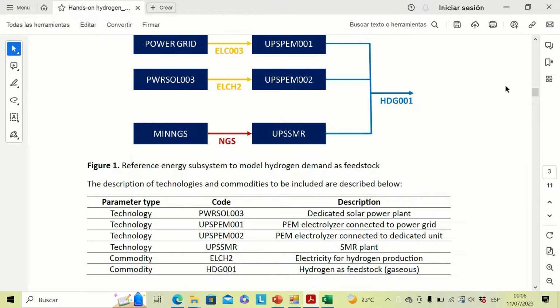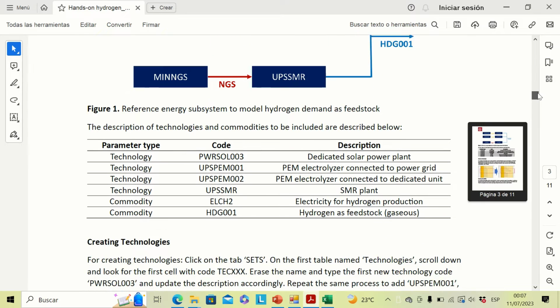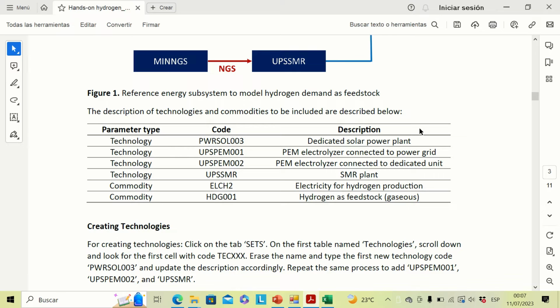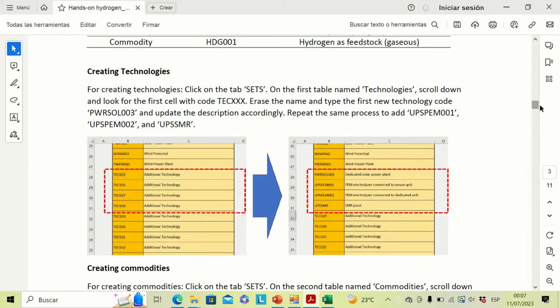This is the energy subsystem that we want to model. It has two electrolyzers, one that is connected directly to the power grid and another one that is connected to a dedicated solar power unit. And also we have the steam methane reforming plant to produce hydrogen using natural gas. It means that we will need to create 4 new technologies, one for the dedicated solar power plant, 2 for the different electrolyzers, and another one for the steam methane reformer. And in addition, 2 new fuels. The first one, electricity produced from the dedicated units, and also the hydrogen as such.